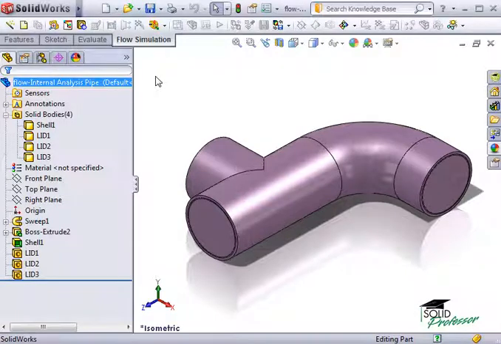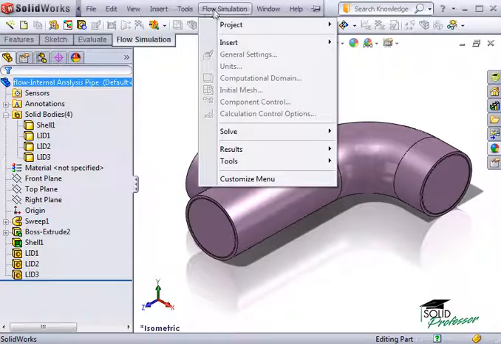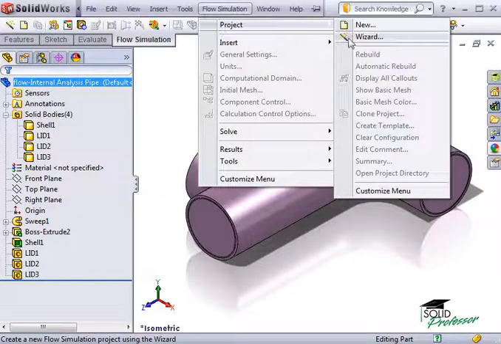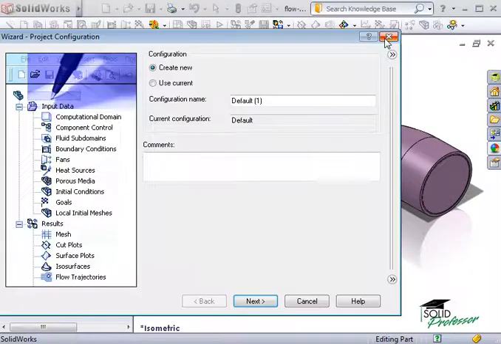To begin, I'll launch the Flow Simulation Wizard from the Flow Simulation drop-down under Project and click the Wizard icon. The wizard makes it easy to set up the basic specifications required to conduct a flow study. The first thing I'll do here is create a new configuration for the flow simulation. I always like to create a new configuration for each flow study that I perform to help keep my files and results organized. I'll call this Internal Flow Study 1.